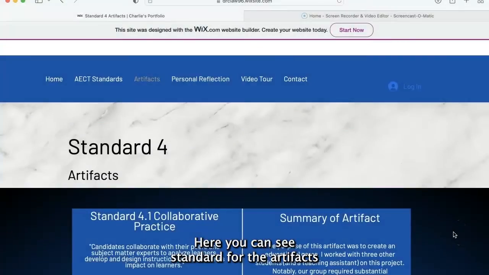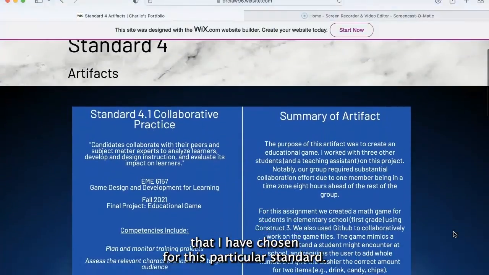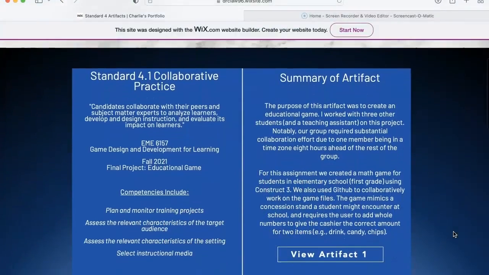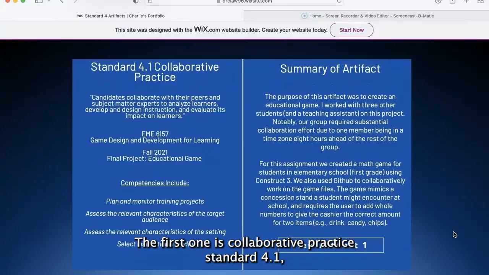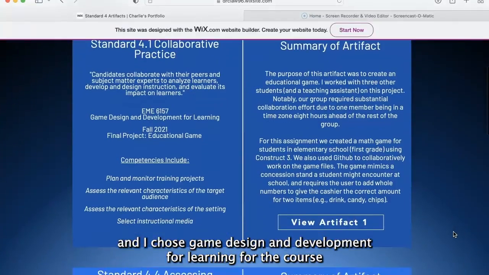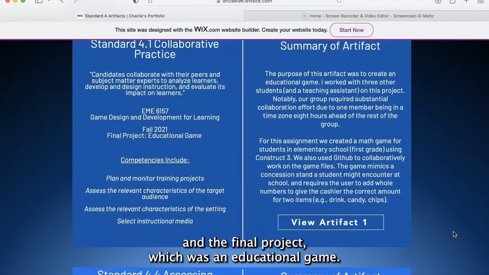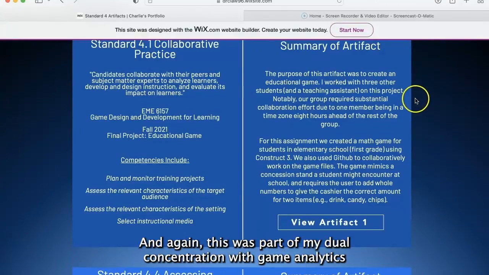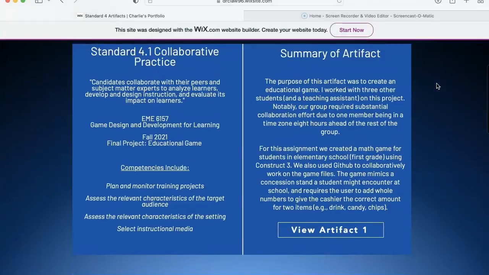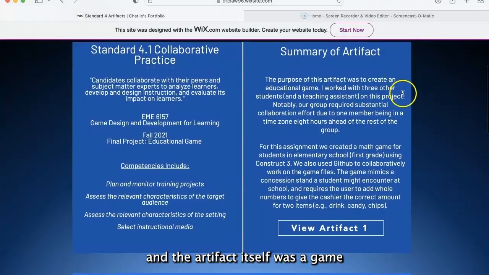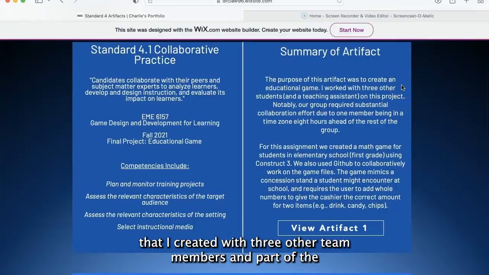Here you can see Standard 4, the artifacts that I have chosen for this particular standard. The first one is Collaborative Practice, Standard 4.1, and I chose Game Design and Development for Learning for the course, and the final project, which was an educational game. And again, this was part of my dual concentration with game analytics. And the artifact itself was a game that I created with 3 other team members.